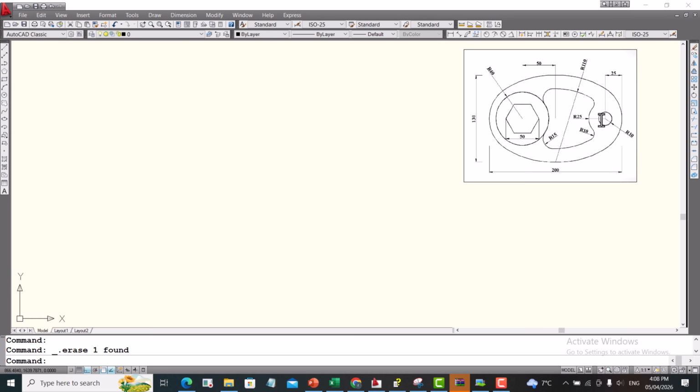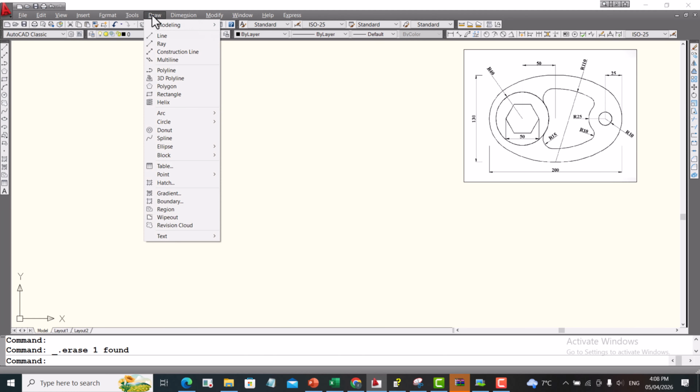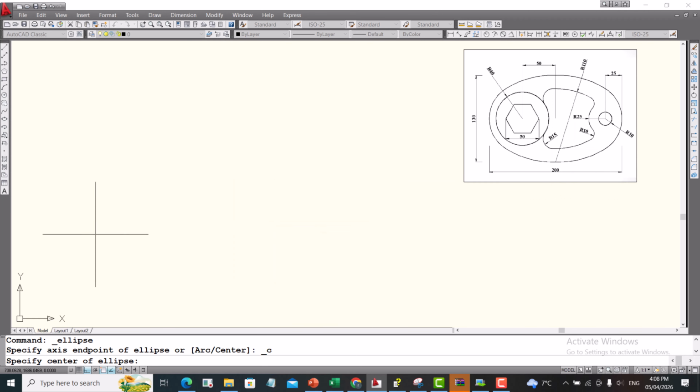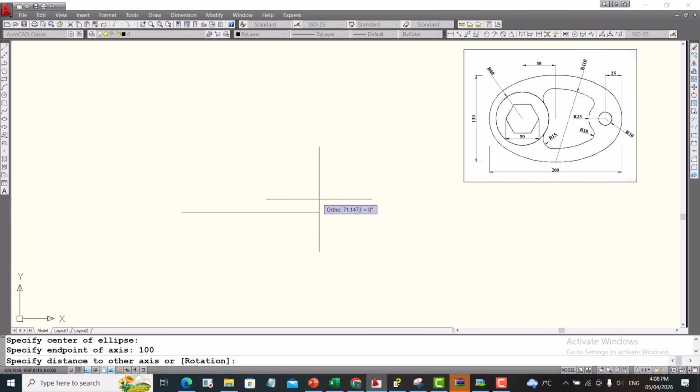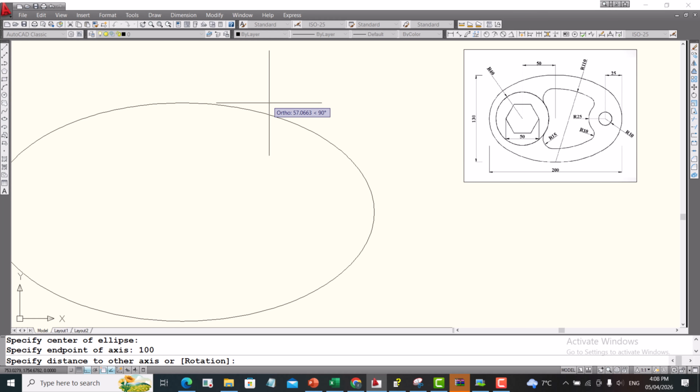First, for example, we create an ellipse. Draw, ellipse. Okay. Center. For example, I pick here as a center. Then specify endpoint of axis. You see it's 200, it means 100. Just insert 100. Okay, this one 130, so it's 65. The other specify distance to other axis, it is 65.